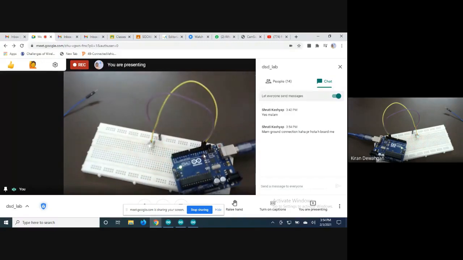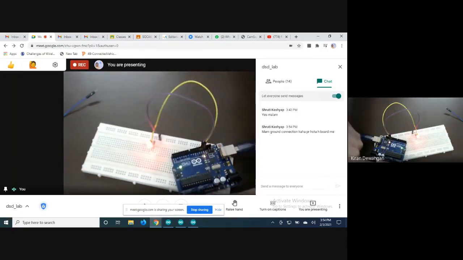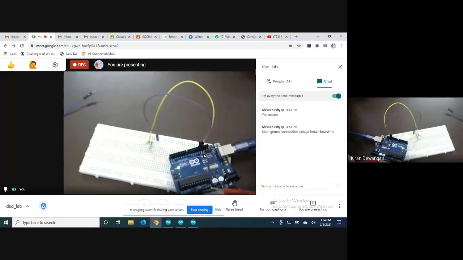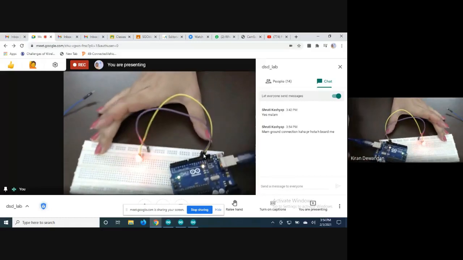मैम, ground connection कहाँ पर होता है? After pin 13 we have a ground pin. यहाँ पर भी रहता है, and this side also we have a ground connection. यहाँ पर भी रहता है. Here also we have the ground connections. This side, ठीक है? Now both the sides we have ground connection.